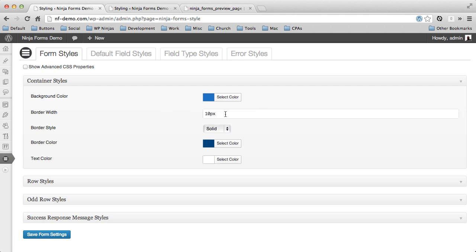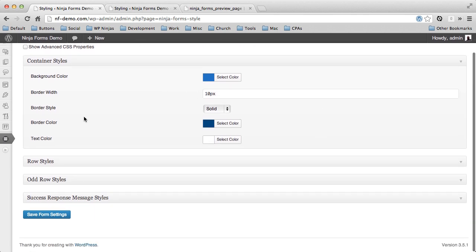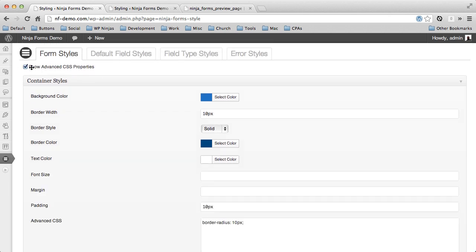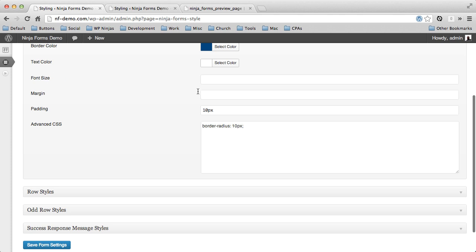Generally though, you're going to be using a solid border all the way around for a container like this, and so you can just use one number. You can choose a border style, so solid, dashed, or dotted, on all these color options. If you want some more options, you can check the Show Advanced CSS Properties box. This will give you a few more options, like font size. For font size, you're going to use an integer, say something like 16, and the type of measurement you want to use, in most cases, pixels.